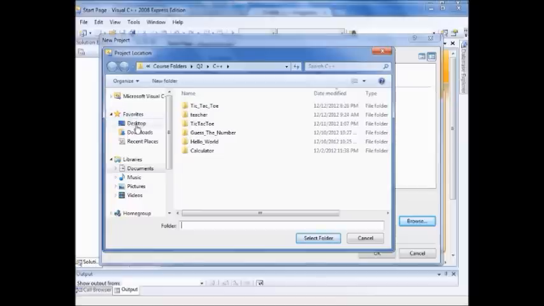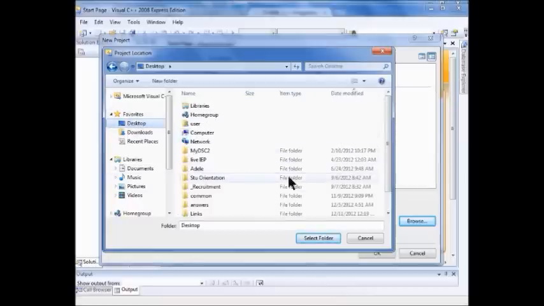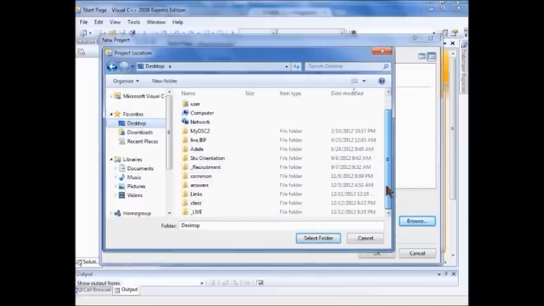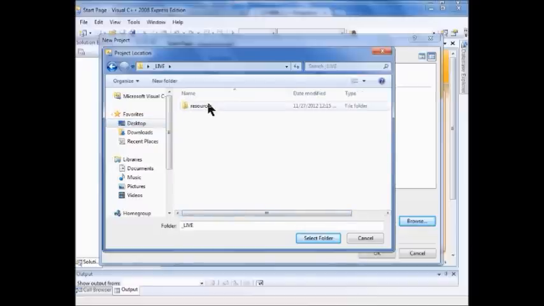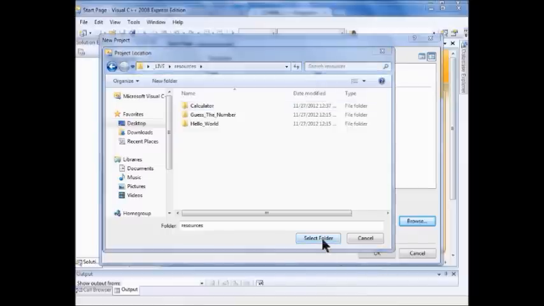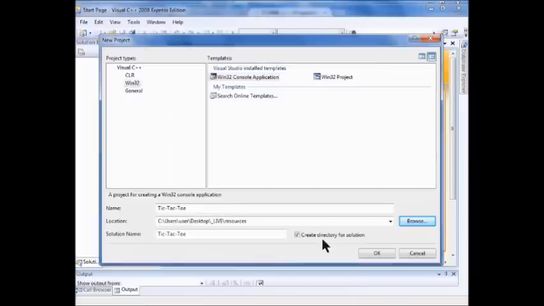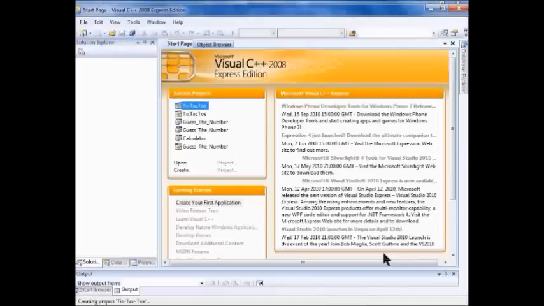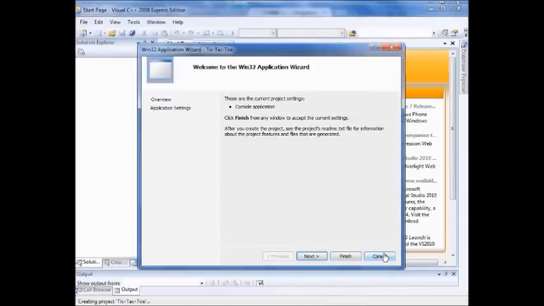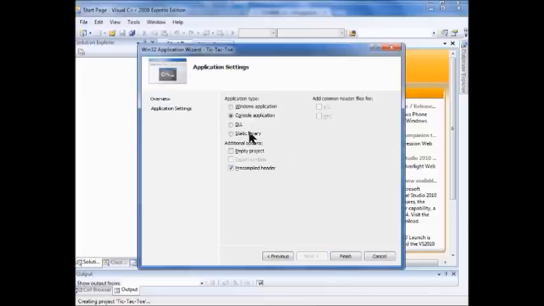I'm gonna come over here to my desktop. I'm gonna go to Live. Come into Resources. So this is where I want it to go. So all I do is click Select Folder. And now I've got a folder for my C++ project. So in this dialog box here, I just click OK. Now I click Next. I click Empty Project. And I click Finish.